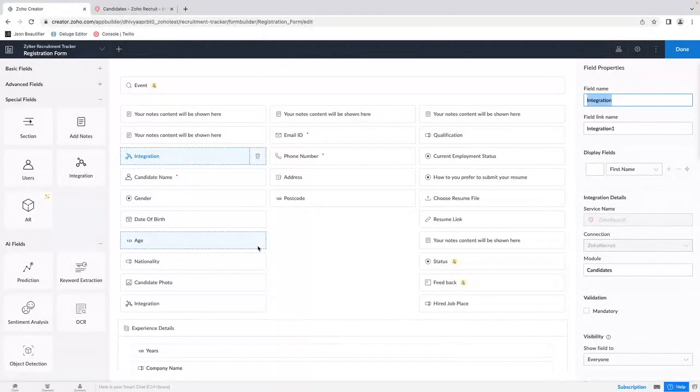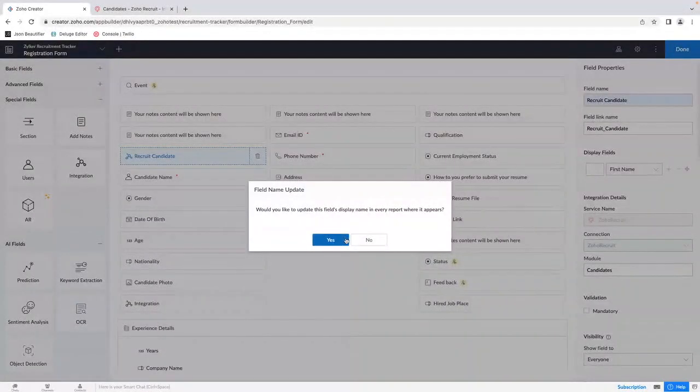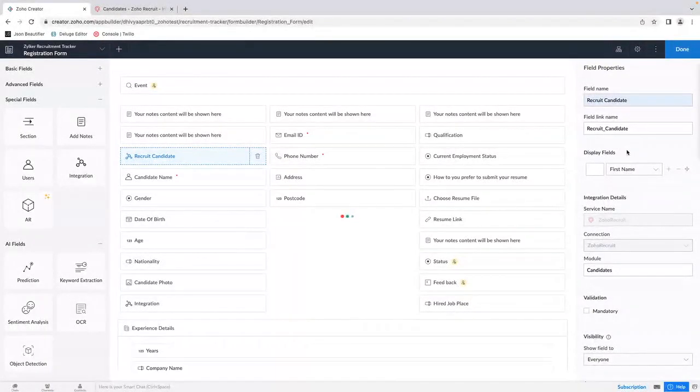Now, as soon as I've done that, to the right side, you see the field properties. The first thing is I'll go ahead and change the field name to, let's say, Recruit Candidate. So I'm going to call it Recruit Candidate. Right. Now, the next thing is a display field. Do you see something called a display field, right?